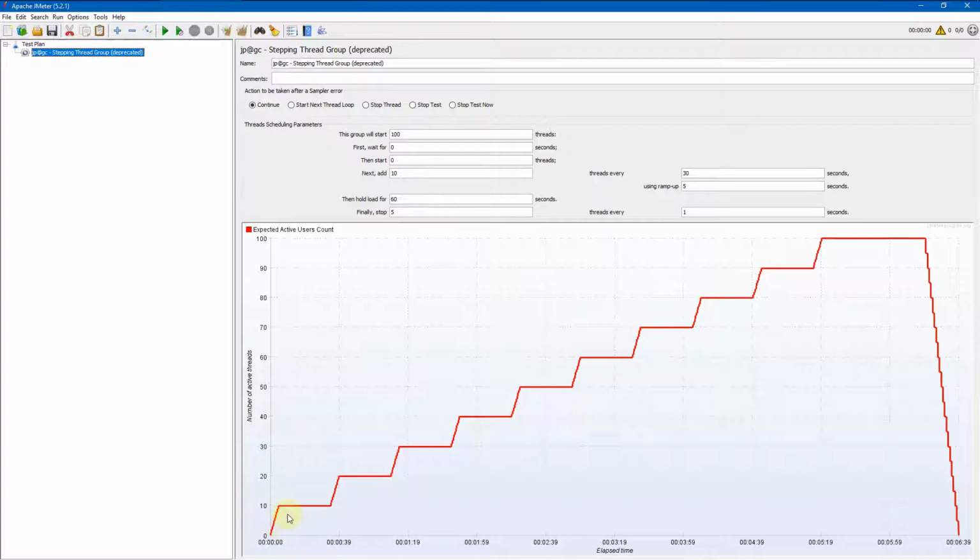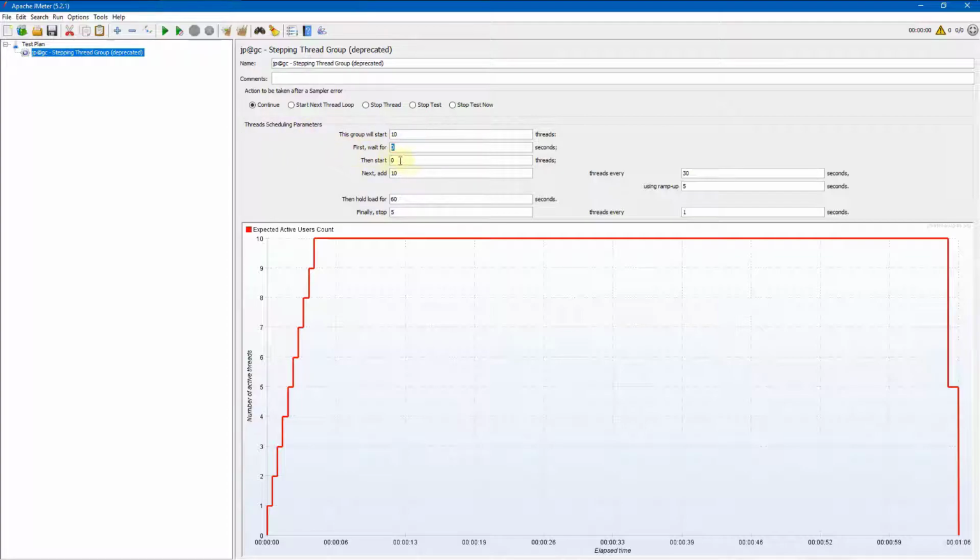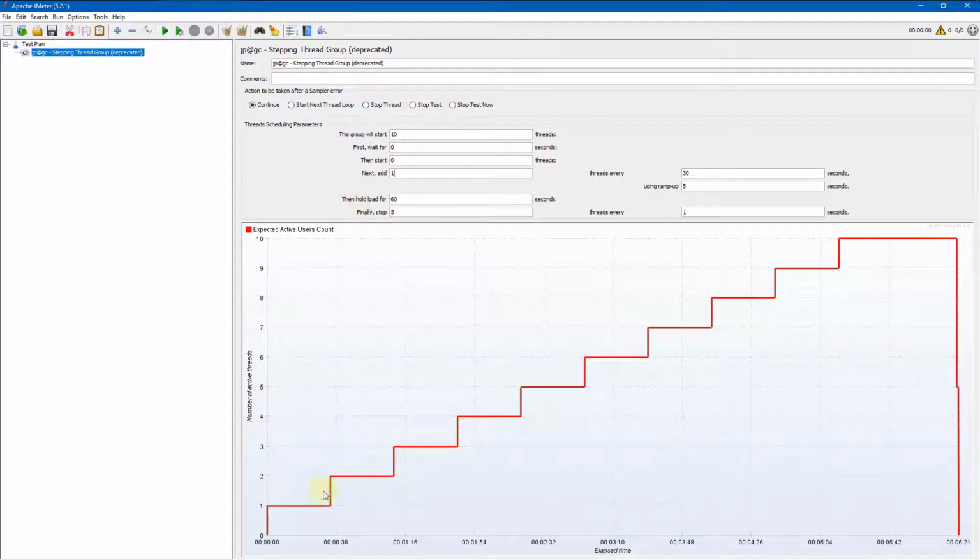It does not add the users in one go. Say it will be having 100 threads. Now I'll just specify 10 threads, and first wait for 0 seconds, so it won't be waiting for any time. We can start with 0 threads initially, then add 1 thread. At this particular point of time there is only 1 thread, then another thread is added, and so on. A total of 60 seconds would be taken, and then I would stop all the threads immediately. So the total execution time would be 60 seconds.